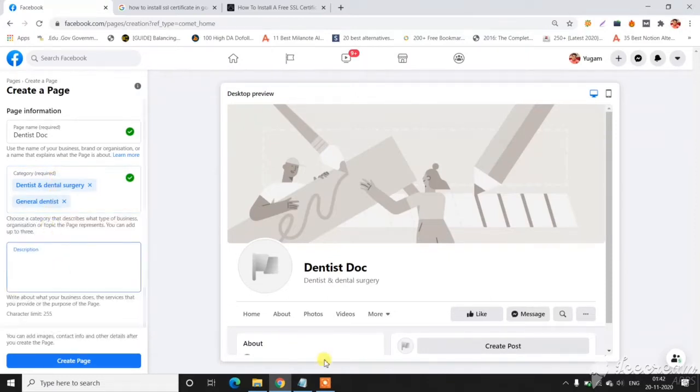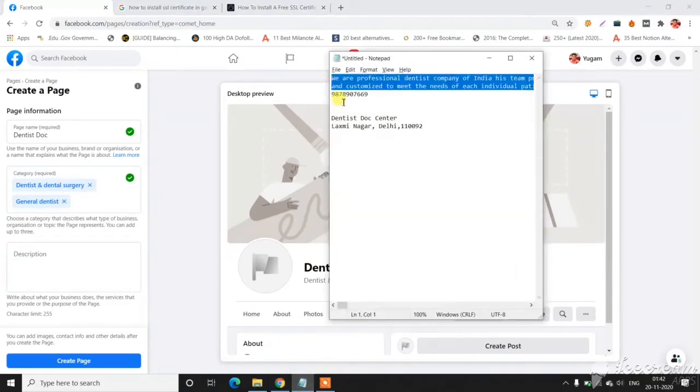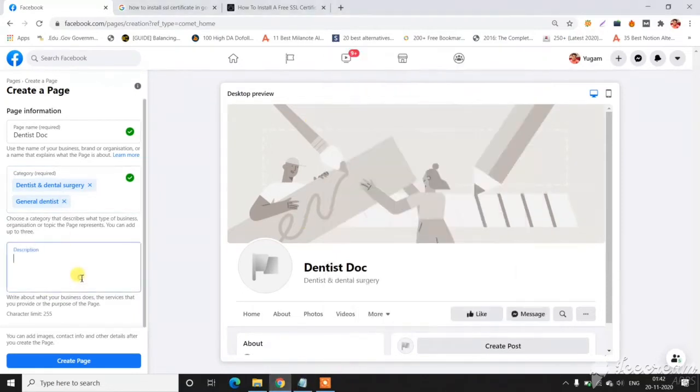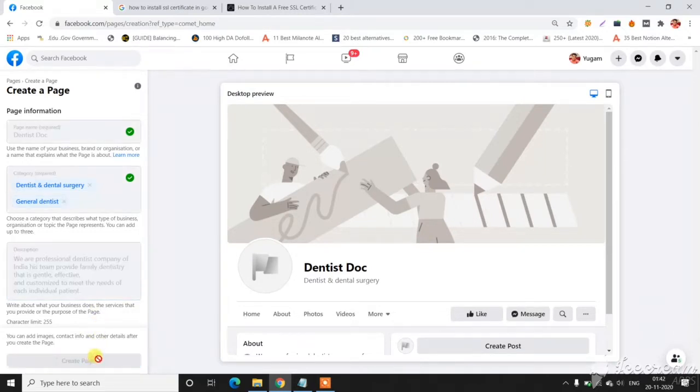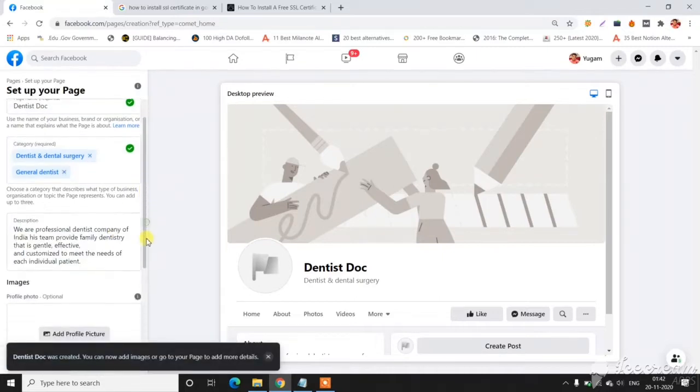Now add a description in this option because people want to know more about your business. Use this field as a chance to connect with the users. Now after you have put the description, click on the create page button. Now after that you have to add the profile photo and cover photo in your Facebook page.